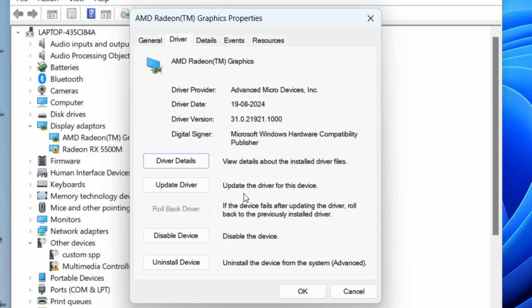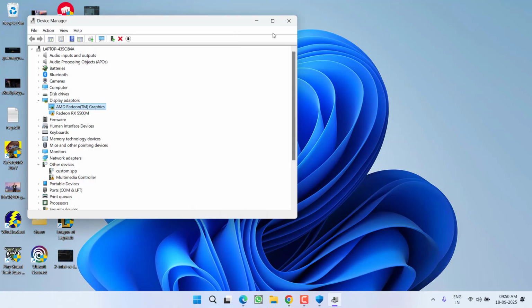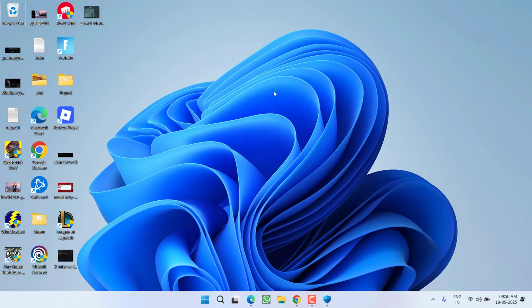Click on the driver tab and you will find the option of uninstall device. Go ahead and uninstall the drivers. After uninstalling, your screen may go blank for a few seconds, but not to worry, it will come back again. Once the drivers are completely uninstalled, restart your PC, which is a mandatory step.